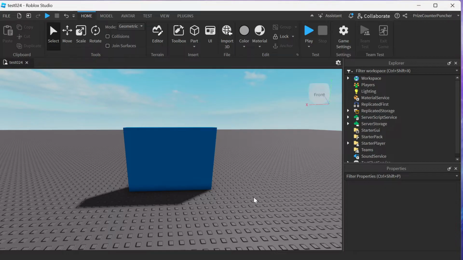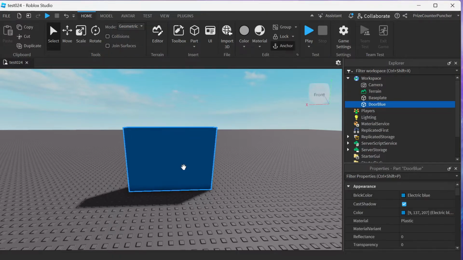In today's tutorial, we're gonna learn how to do a press E to open. We're gonna learn how to use proximity prompts in Roblox. Here in my workspace, you can see I have a part, a blue part. I call it door blue. So basically it represents a door.